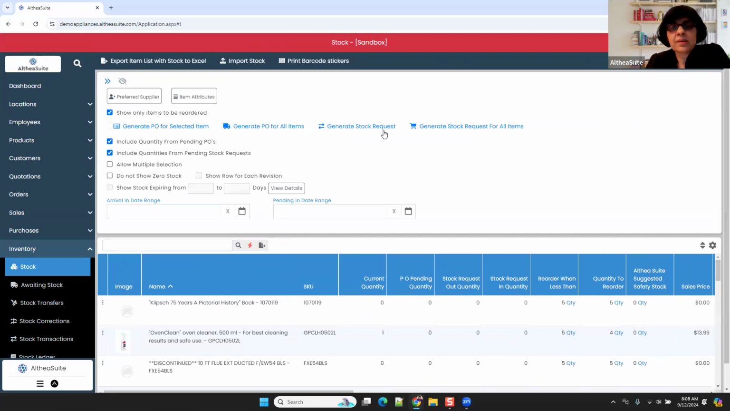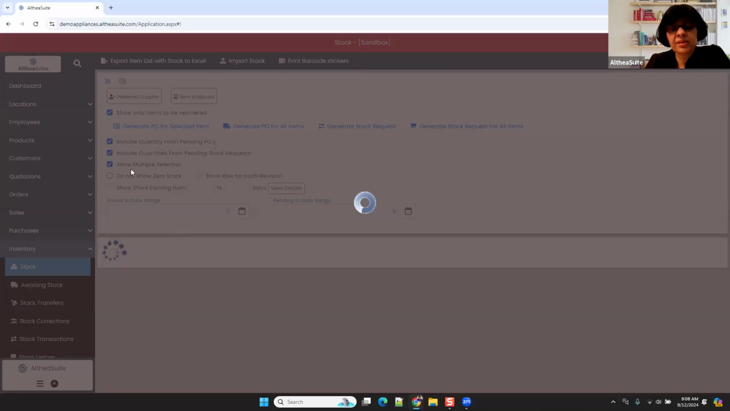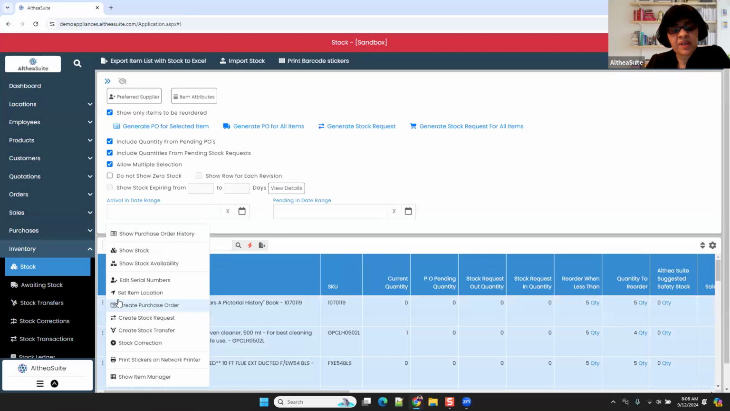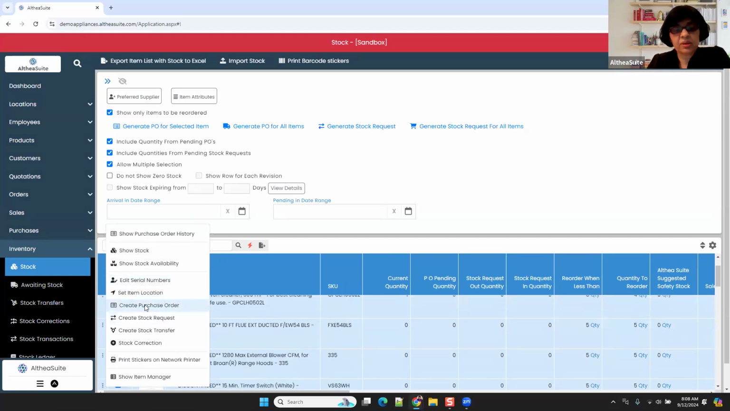What I'm going to do here is, by default, it includes quantities from pending POs. So if a PO is already arriving, it's going to consider that PO. So if there was a PO of 1 already there, it's going to say order 4. But if you do not want to consider the arriving POs, you could just uncheck this box and it's not going to consider that. All I'm going to do is allow multiple selection. That means I want to reorder everything. Select here, come here and say create a purchase order.